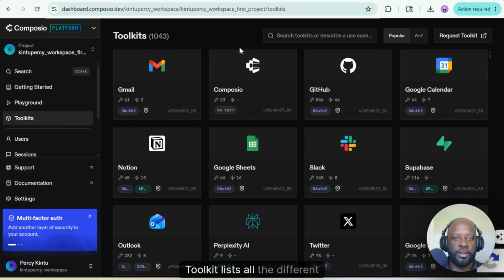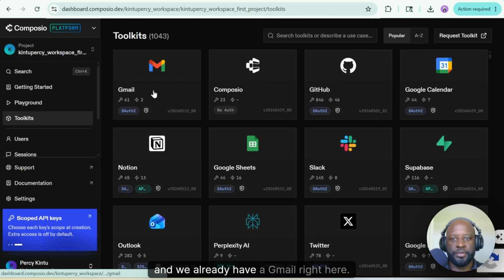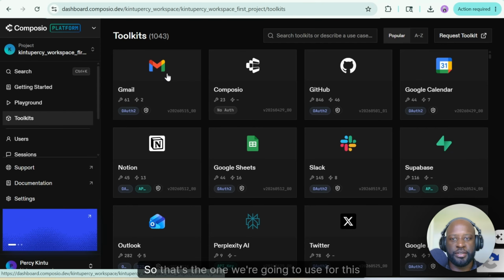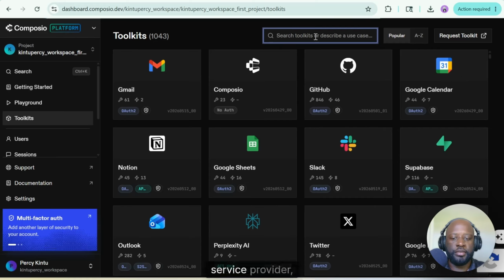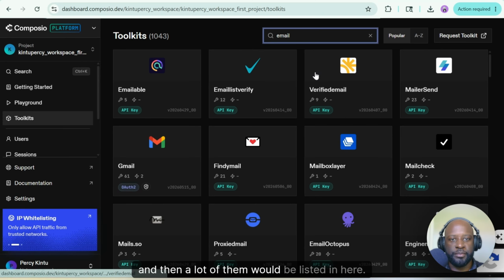Toolkit lists all the different applications that Composio has, and as it said, over 1,000 applications that you can connect your agent to. And in this case, we're trying to connect our email, and we already have a Gmail right here, so that's the one we're going to use for this test. But if you had any other email service provider, you can just type in email, and then a lot of them would be listed in here.